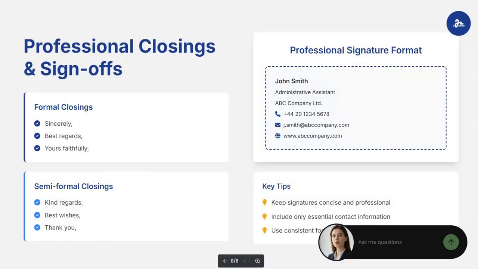Professional closings complete your email effectively. Formal closings like sincerely work for external communications, while kind regards suits internal emails. Your signature should include name, title, company, and essential contact information. Keep it concise and consistent across all emails. A well-crafted closing leaves a positive final impression and makes follow-up easy for the recipient.